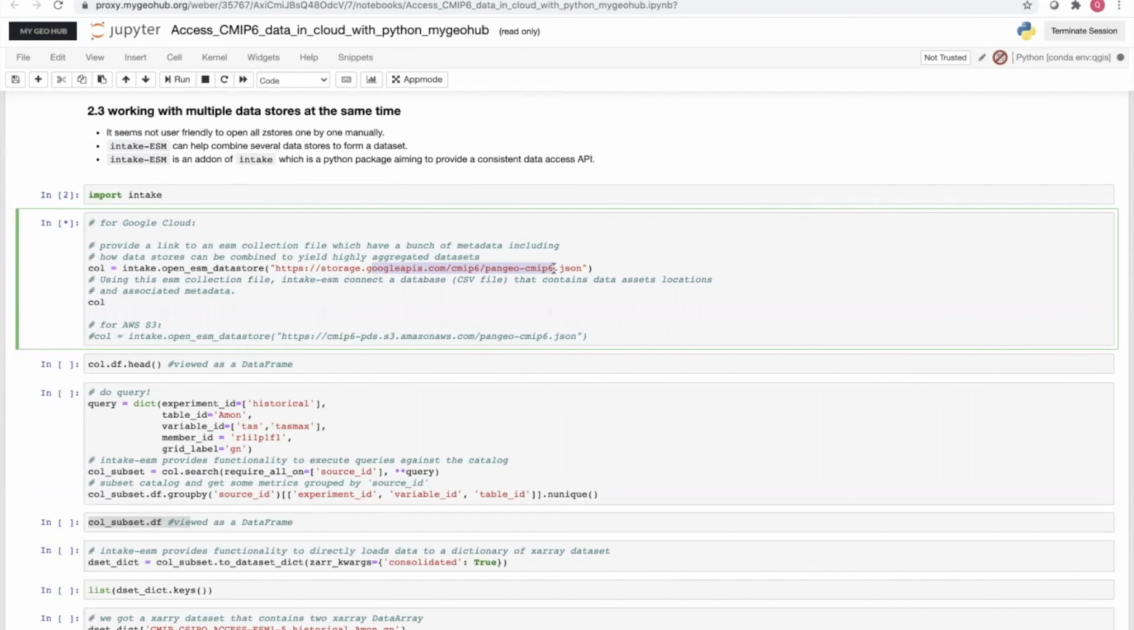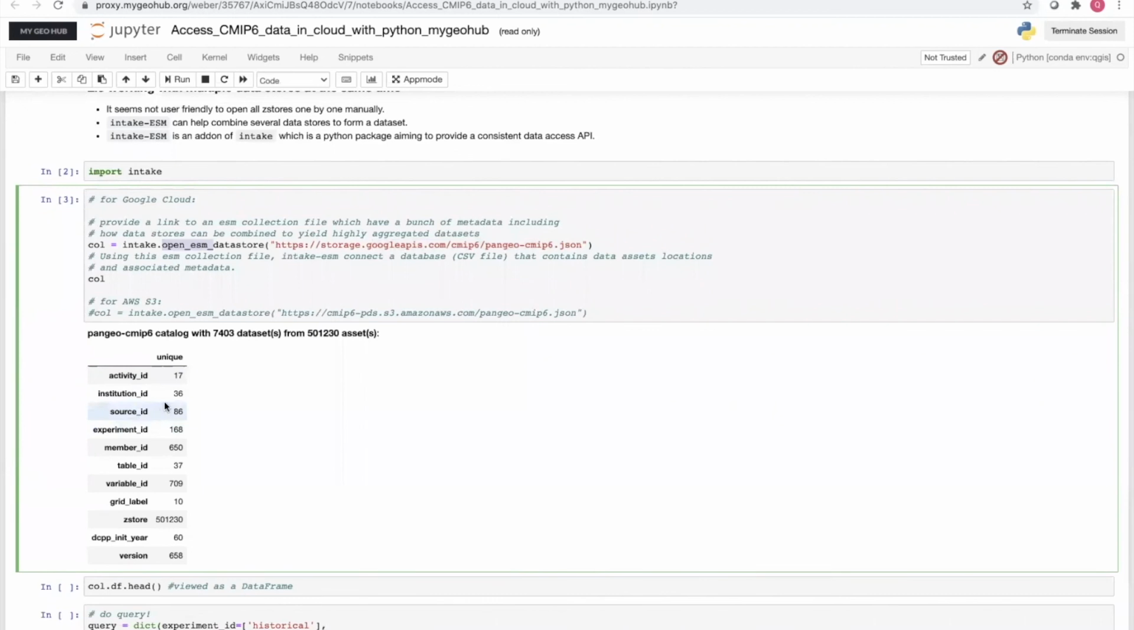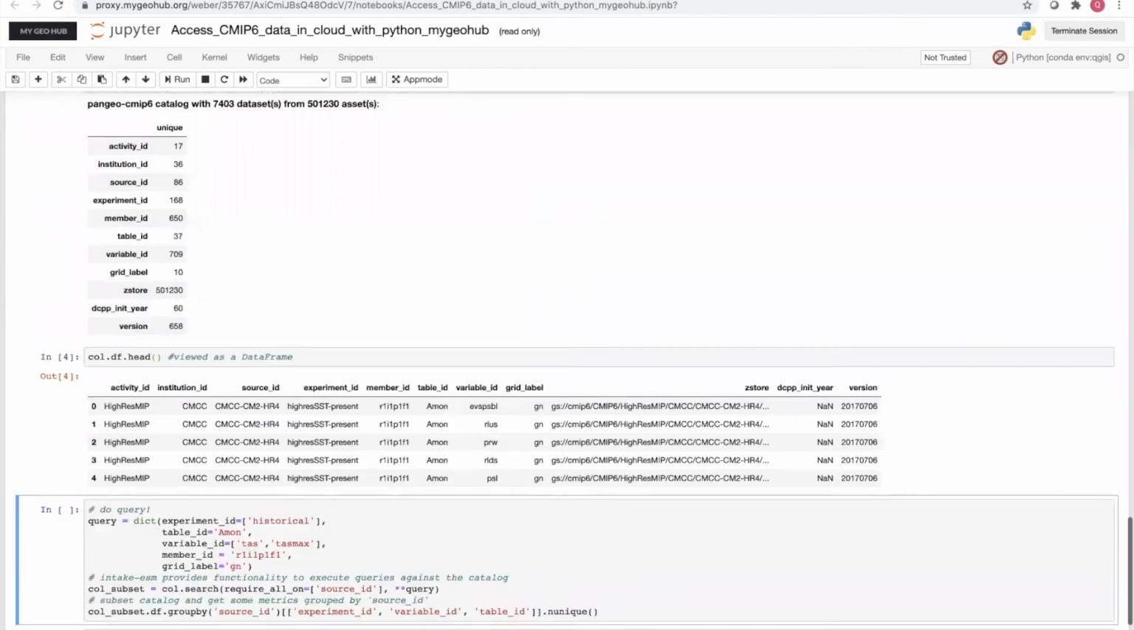And using this ESM collection file, intake-esm is able to connect to a database, which is a CSV file that contains all the information of locations of data stores and the metadata information. All we use is this open_esm_datastore function. We can see that it's a catalog and it shows the amount of CMIP6 data that is currently available in the Google Cloud. And we can view it as a data frame.